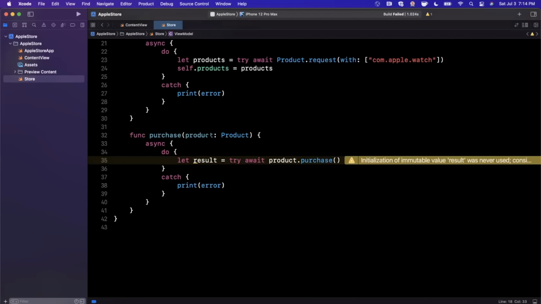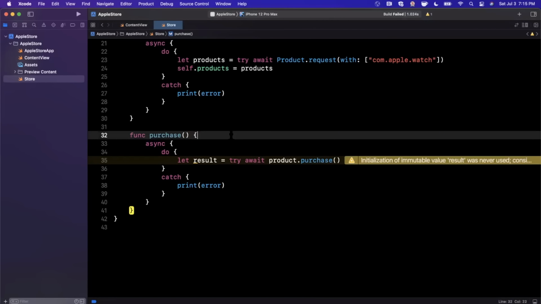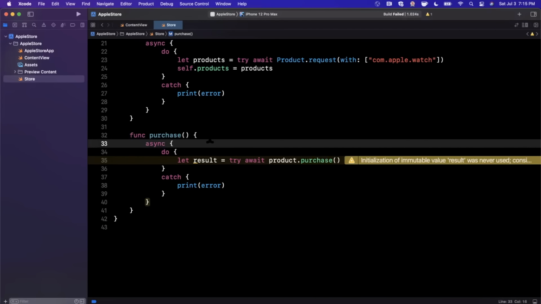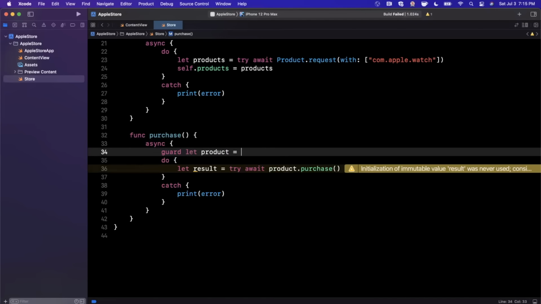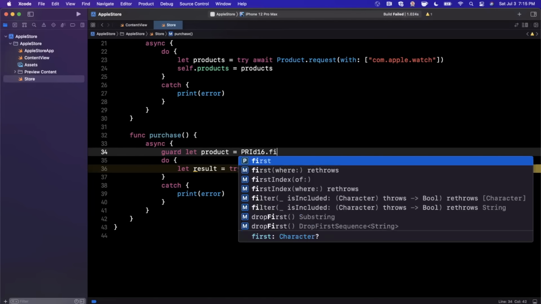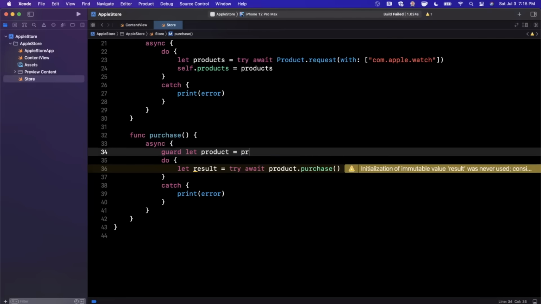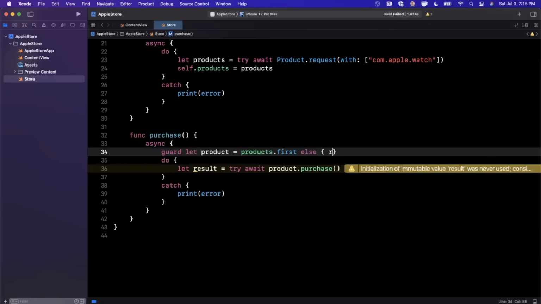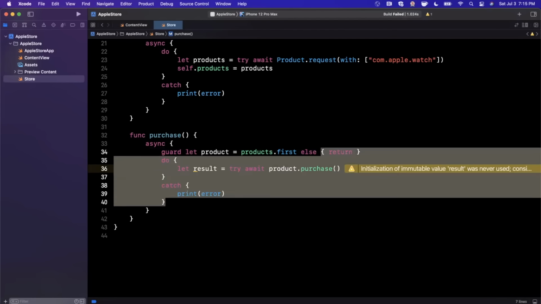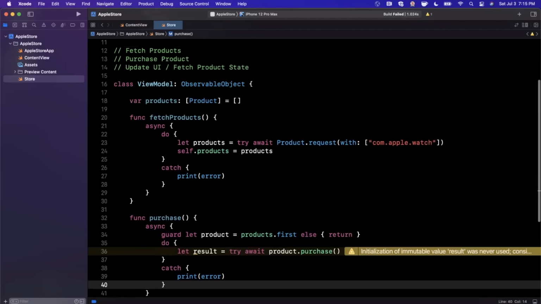And actually, instead of even passing in a product in here, we can be a little smarter about this, and we can say guard let product is going to be products.first. We only have a single product in our case here, so we can get away with this. Otherwise, we'll simply return here. And this is going to try to purchase on that product.